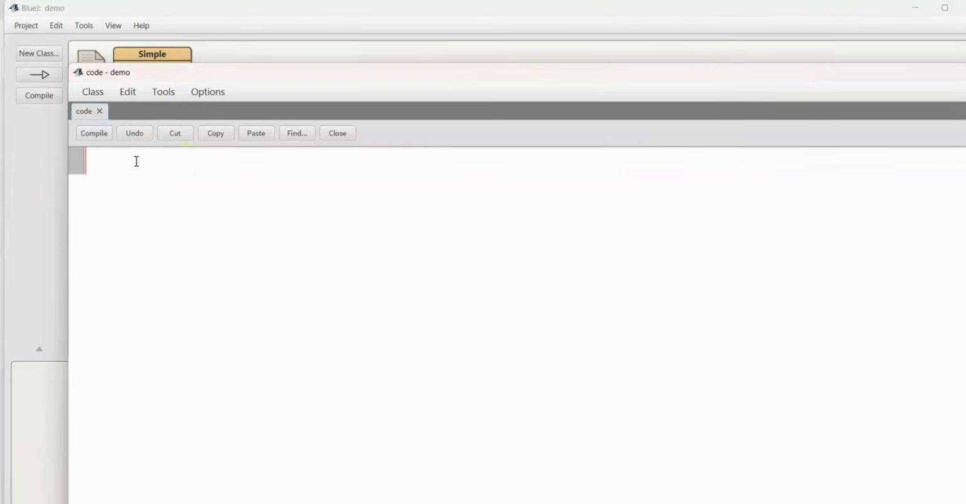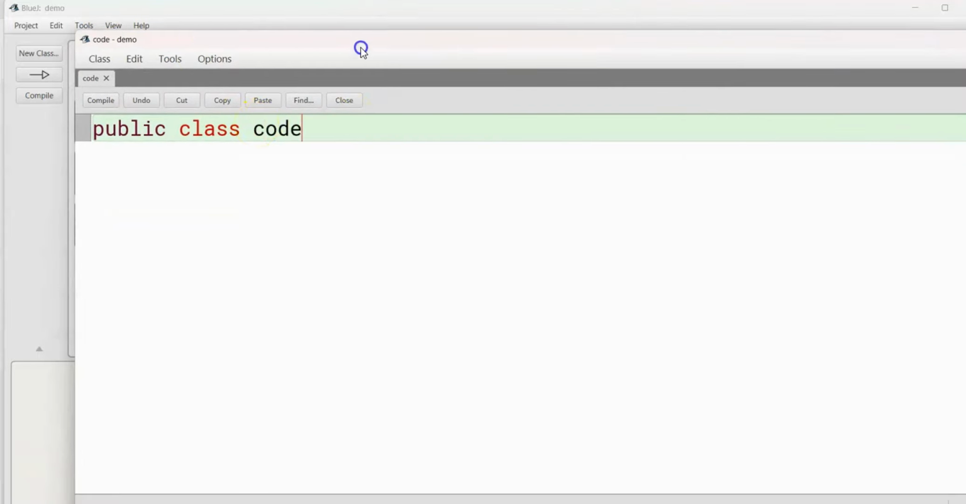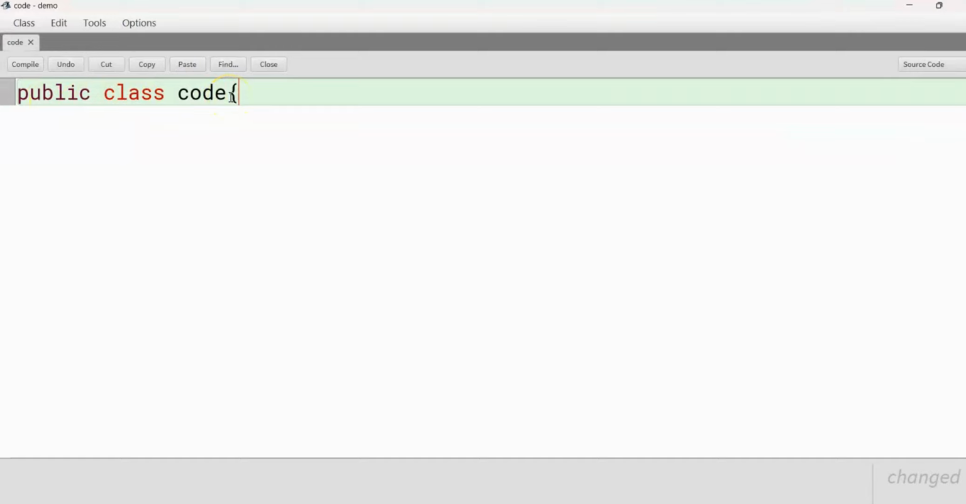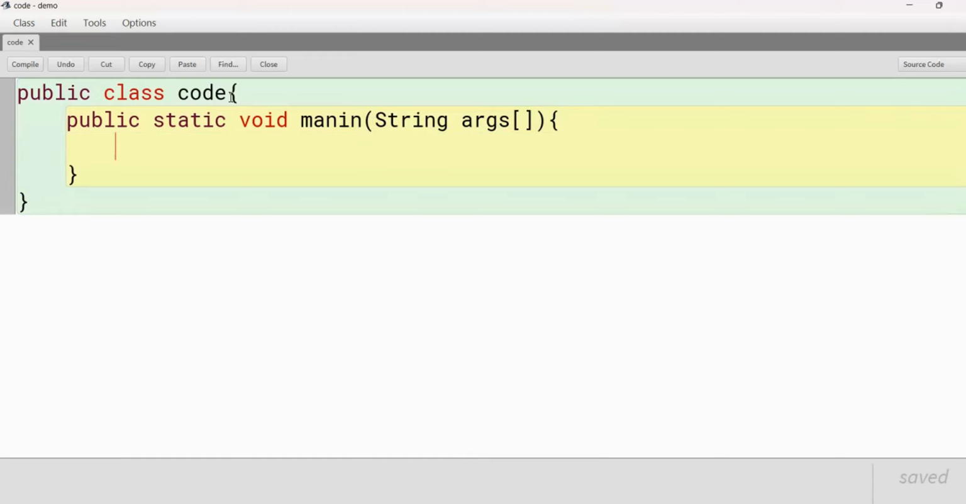Fine, so now we'll start with public. First of all, I'll show you with a for loop how a break statement works. So public class code, open the brackets. Inside this, public static void main string args. And now inside it we have to run a for loop.